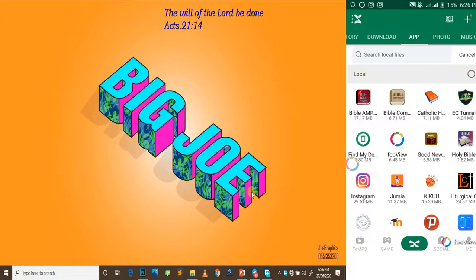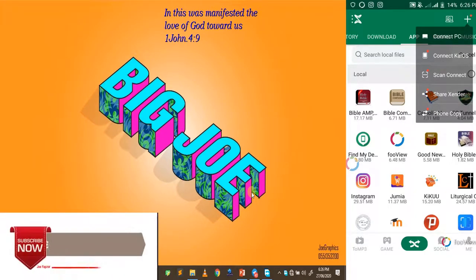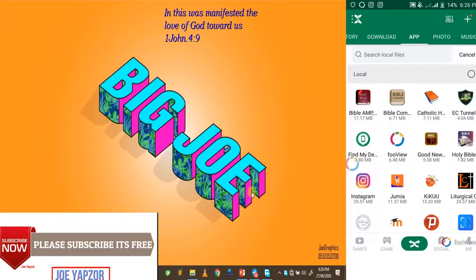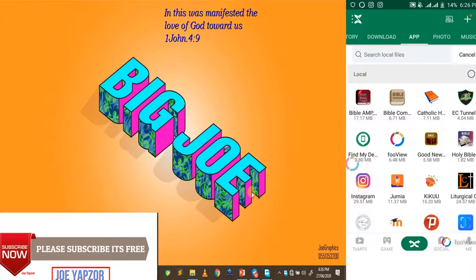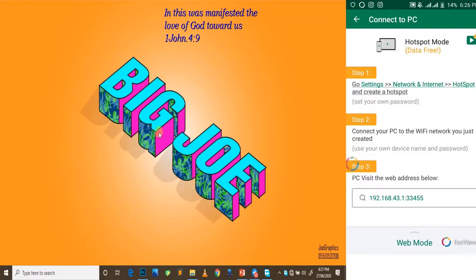at first it used to vary on various phones, but now it's almost the same method. So to do it, you just click on the plus icon. That's on the latest Xender. So if your Xender is not looking this way, I'll advise you update your Xender. So when you click on connect to PC, it brings you to this page.